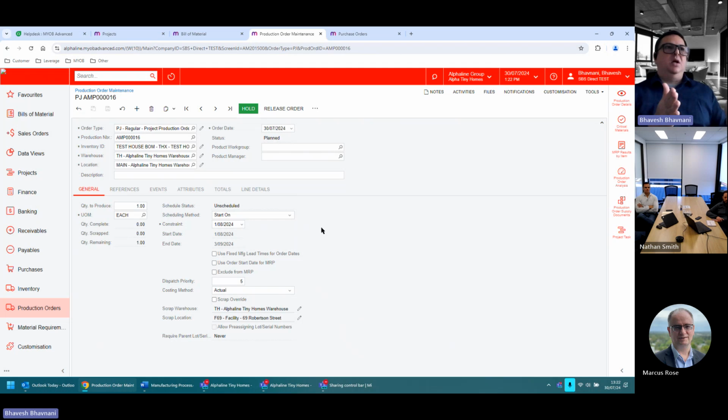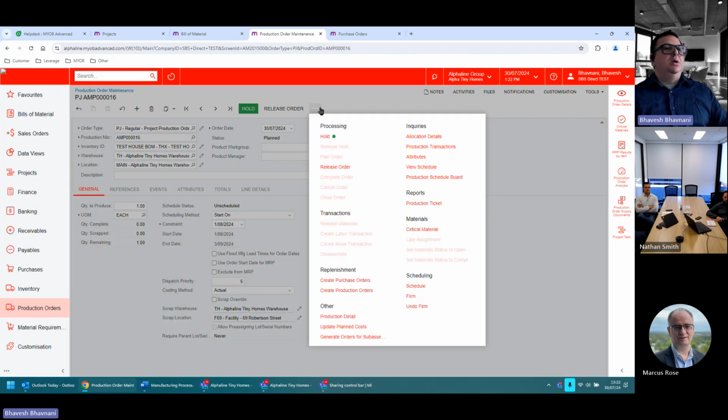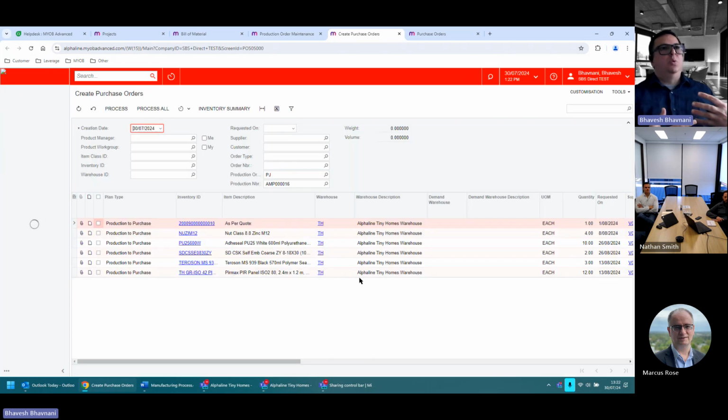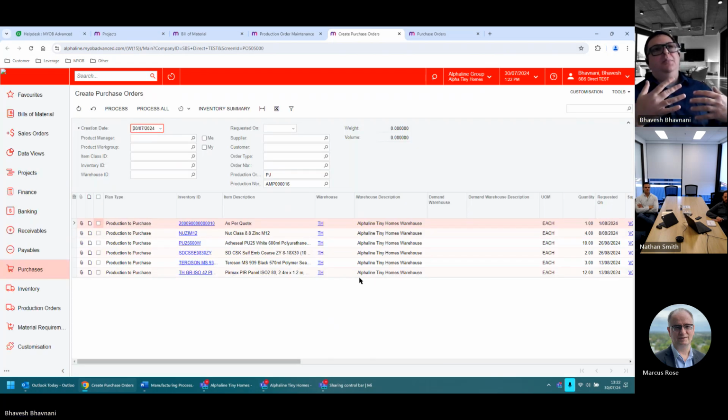So the next thing that comes is, my production order is set. I need to start ordering materials which are specific to this production order only. So what I can do is create purchase orders from this production order. The system looks at all my raw materials required to complete that production order, and it'll give me a list.